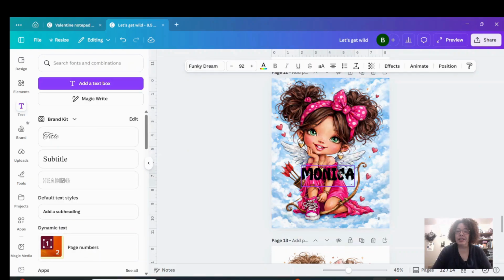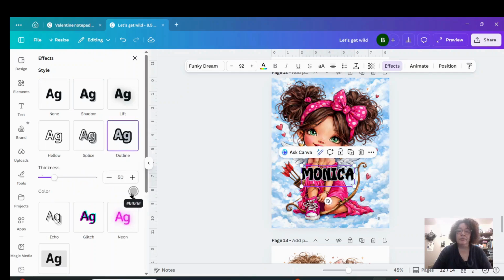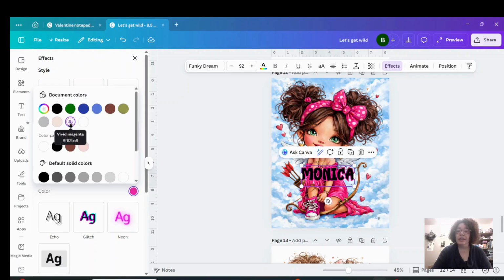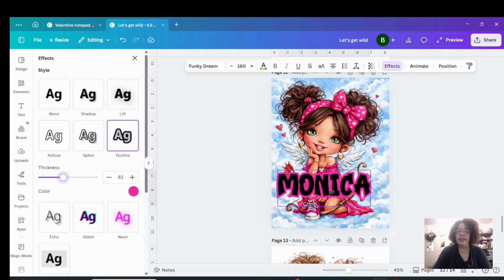And then if you wanted to, you can do effects. You can go over here. You could click on outline. We can change the outline color to pink. Or white. Let's go with pink. And then here, you can change the thickness of the outline. So we can do it like that. And then you can bring it down, you can bring it up, wherever you wanted it to go. If you want it bigger, you can make it bigger by just dragging it out.